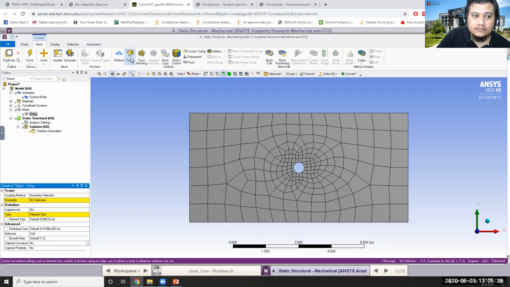In order to increase or decrease the size of the elements in this thing, let's click on sizing. Once you click on sizing, again, as I told you, if there is a yellow area, it means these are the inputs you have to provide. The first yellow area is asking us to give the geometry where I want to apply this sizing. So we will be sizing this geometry.